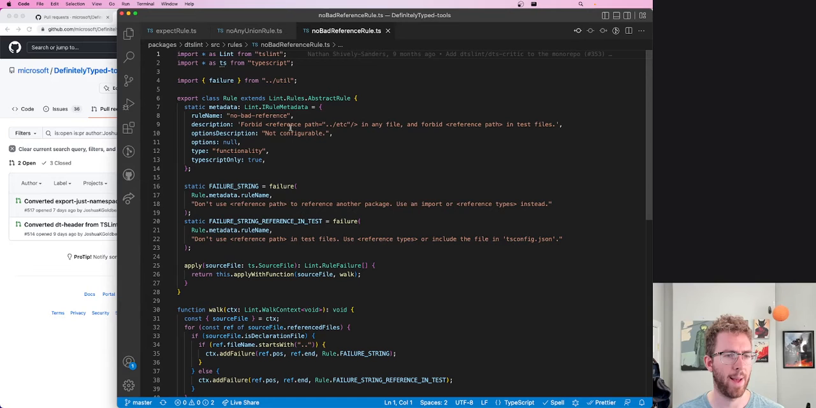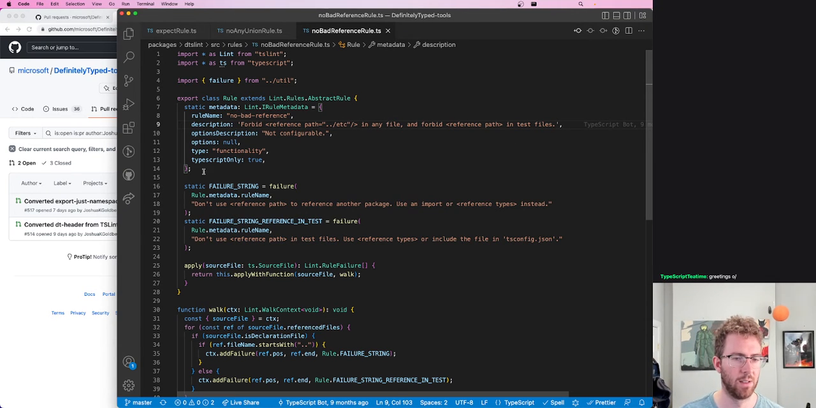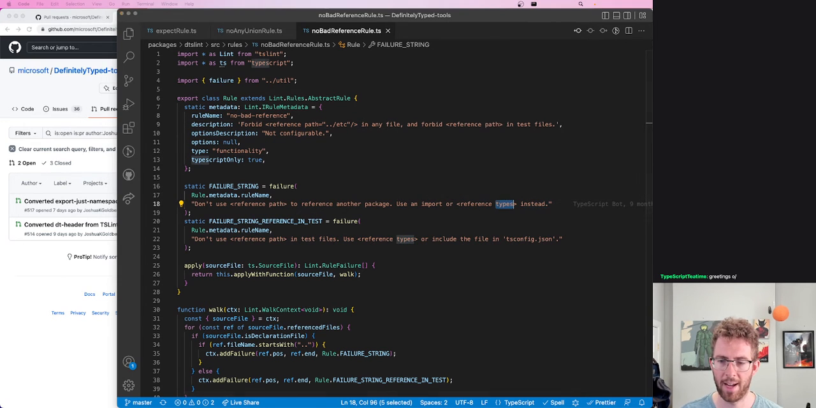Forbid reference path equals, etc. in any file, and forbid reference path in test files. Huh. Don't use reference path to reference another package. Use an import or reference types instead. Okay, so don't use paths. Use types. Got it.